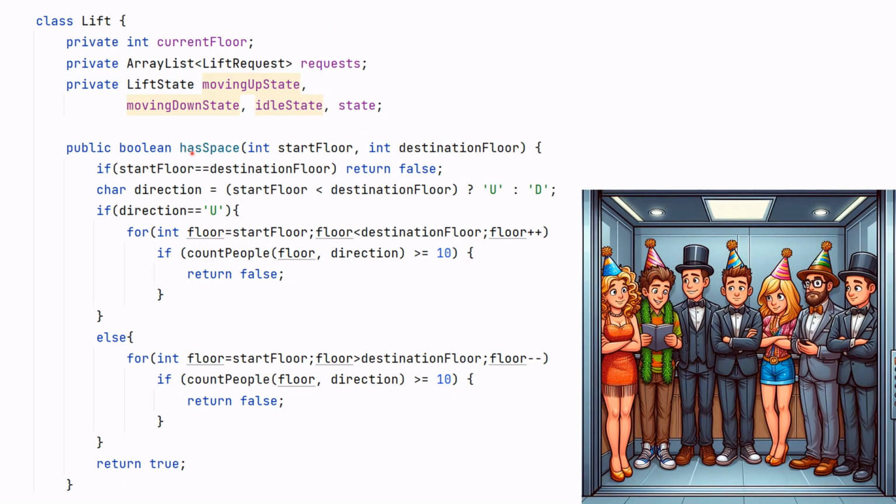The first thing that requestLift does is it calls the hasSpace method in the Lift class. If you remember, each lift can carry a maximum of 10 people at any time. So we need to check if the lift will have extra space for one more user at all floors between start floor and destination floor.